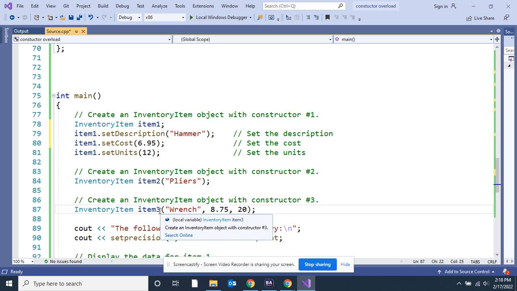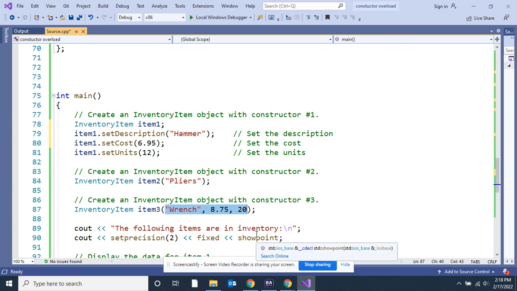Finally, I make a third object. I'm going to call it item 3. It's a wrench. It's $8.75 and it's 20. There's 3 things inside of the parentheses. So the program knows to use constructor number 3 and go ahead and fill all of these objects up.